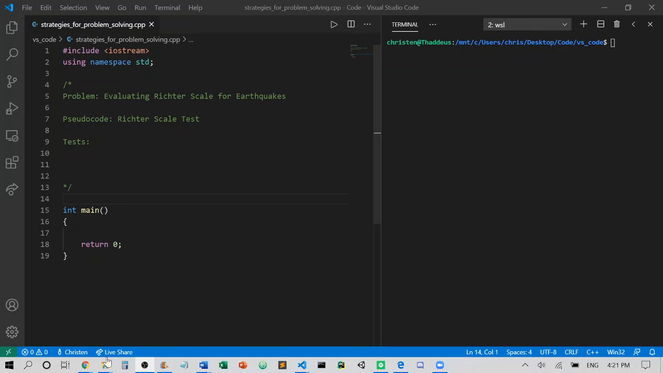So, I have a blank main here, and I have a template set up for a problem involving evaluating a Richter scale for earthquake damage. And the Richter scale is something that goes from 0 up past 8, and these are usually decimal numbers. So this is all information that we can take into account when developing our pseudocode.